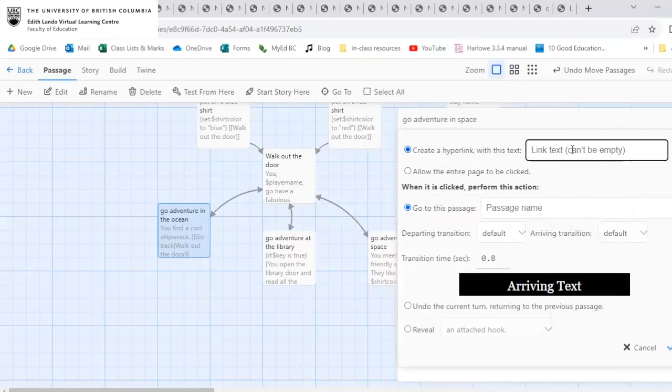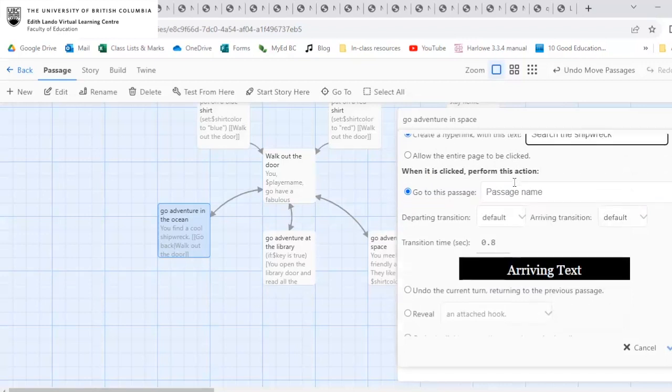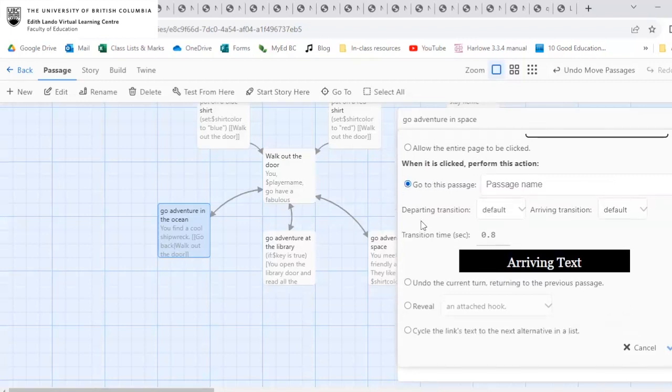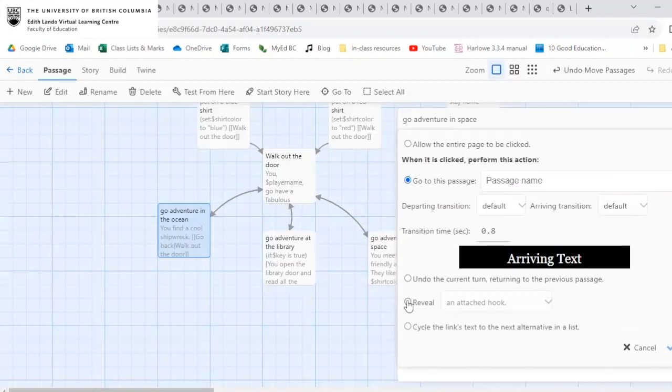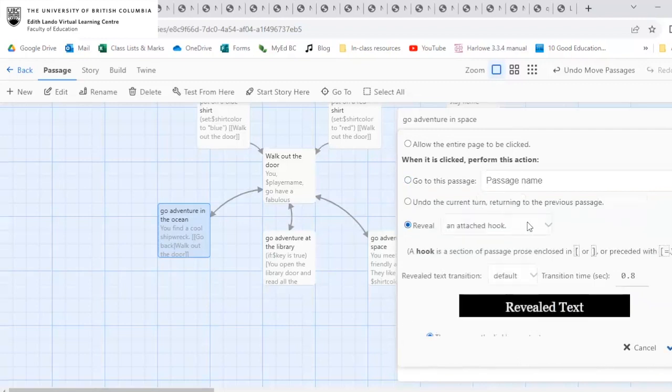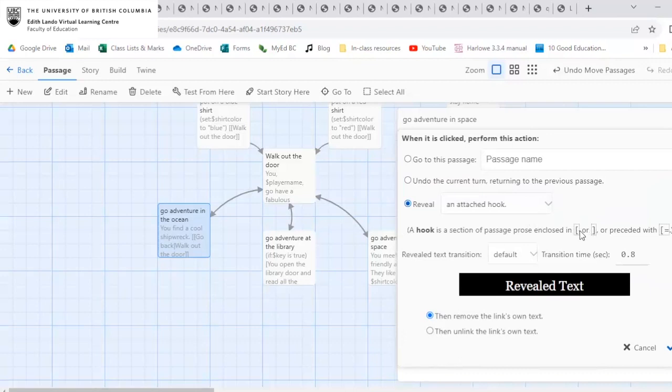So we want to say, search the shipwreck. And we do not want to go to a passage. Instead, we are going to reveal an attached hook. So again, a hook is just a block of text within some square brackets. So basically what we're saying is we're going to keep a little bit of text and code in reserve that's not going to be revealed or shown until the player clicks on this link.